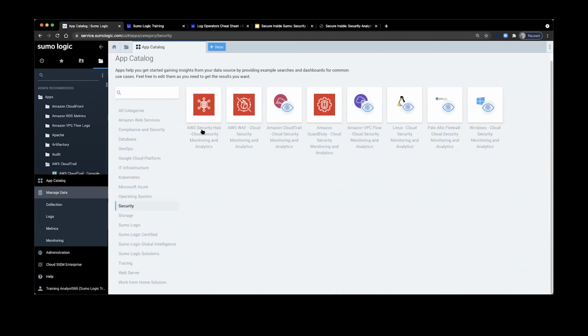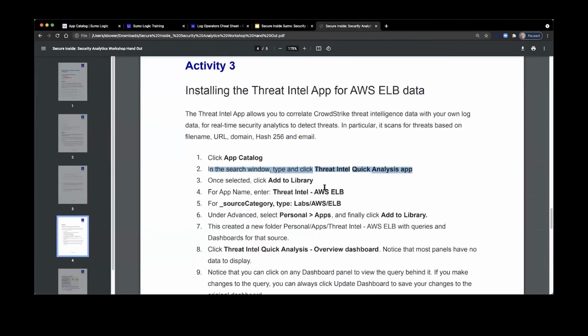We've released new apps for the AWS Security Hub, so pulling the Security Hub data, Web Application Firewall, CloudTrail, GuardDuty, more in-depth detail on VPC flows. We have connectors now for Linux and Windows. So if you install those in those environments, you can actually pull the raw data from there, as well as Palo Alto. There's a blog out there on this, and there are some demos that you can take a look at, but I just wanted to point those out to you. But specific to our lab, we go to the app catalog and type in Threat Intel Quick Analysis app.